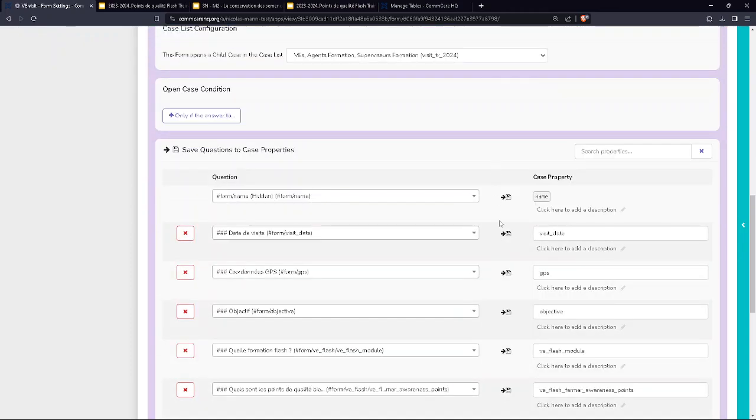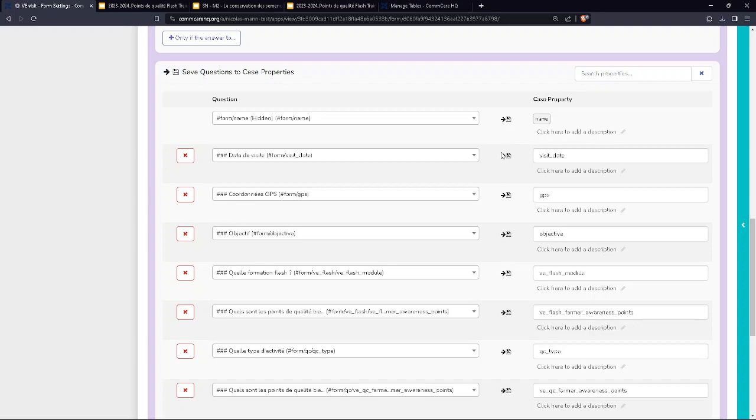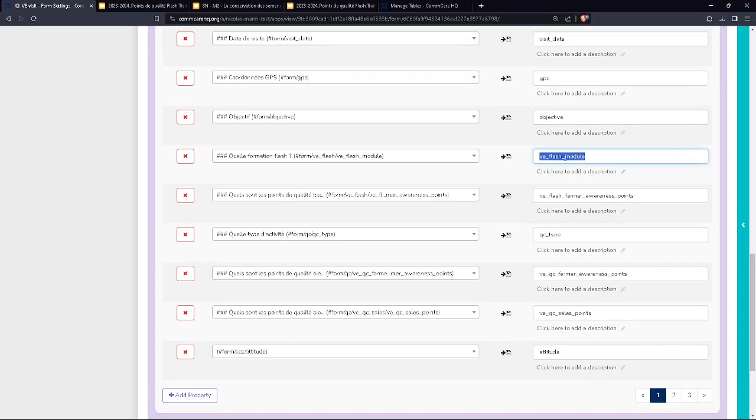feature. But what we do need to say is, all right, in this new case list, in visit case list, which questions we want to save to which property of a visit. So what we have here is name, visit date, GPS coordinates of the visit, the objective of the visit, which Flash training module it was, and so on. So what we need to save is the quality points from the new activity that we just added.